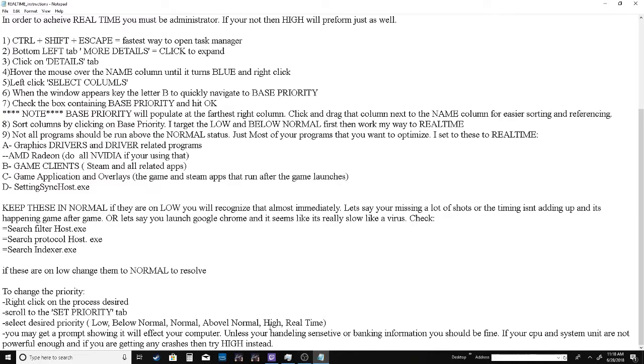If you're not an administrator, you could get away with doing it to high. You get prompted to show that it will affect your computer. Unless you're handling sensitive data like banking information, or you're doing taxes for someone, something that you really can't afford to crash. Me, I have a low rate of crashes. I really don't have any problem, to be honest. It's just a disclaimer that Windows shows you, so I'm going to cross that bridge. I run mine in real time. I don't really have a problem.